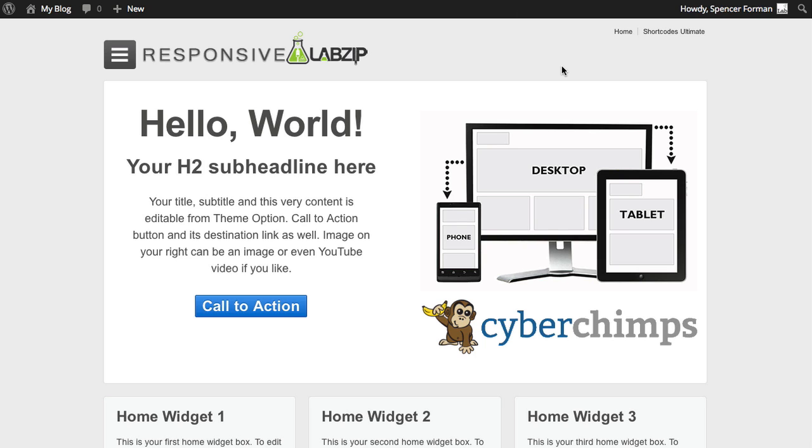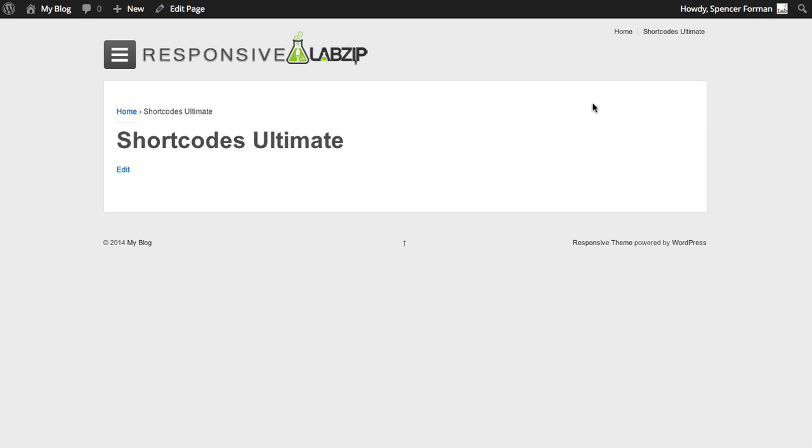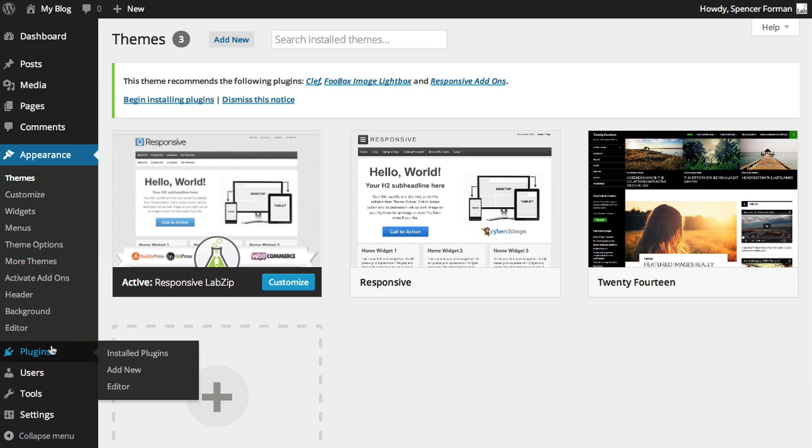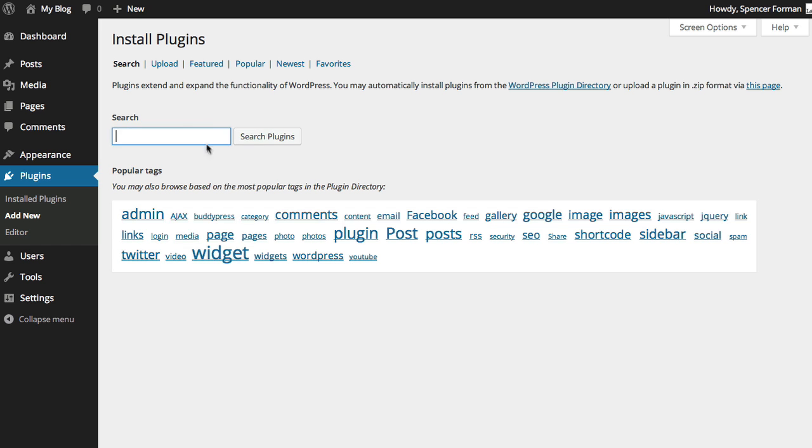So here is our responsive LabZip child theme demo. And I'm going to go to a page that I've set up called Shortcodes Ultimate. Now, it's nothing here right now. We're going to have to go in the back end and let's install the plugin. So we're going to go, of course, to Plugins, Add New. We're going to type Shortcodes Ultimate.